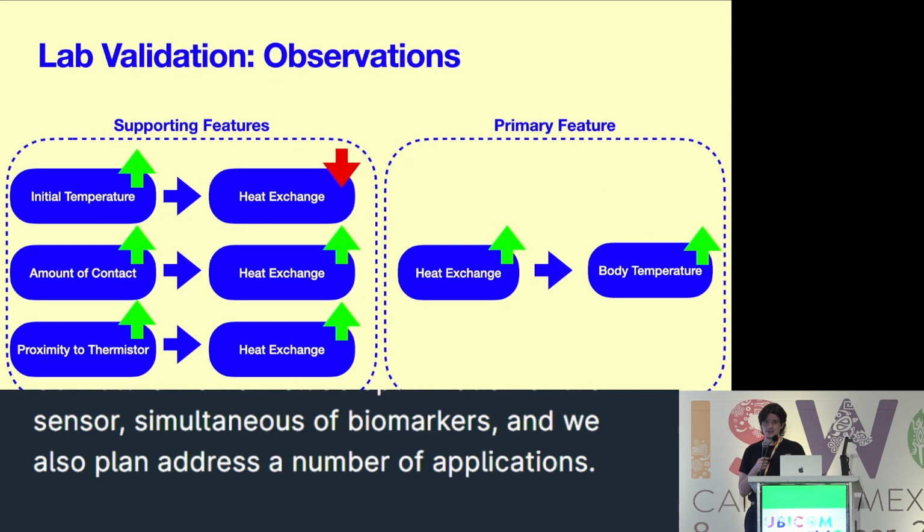Firstly, if the initial temperature of the smartphone is already somewhat warm, then you're going to see less heat transfer, because heat transfers faster between two entities that are further apart in temperature. More contact between this bag of water and the smartphone screen results in more heat transferred. And the location matters.